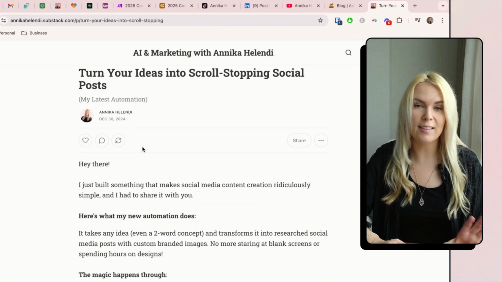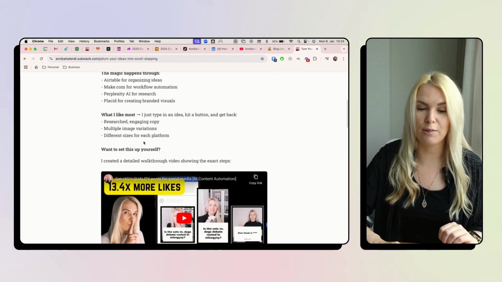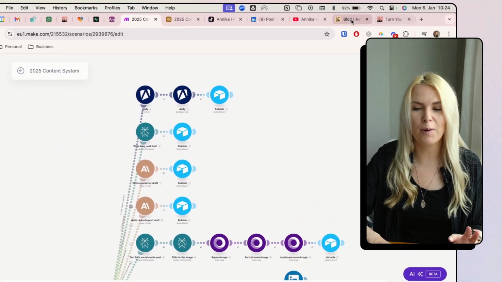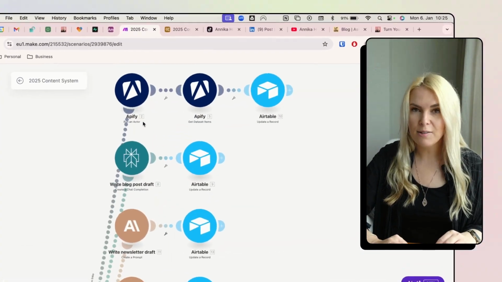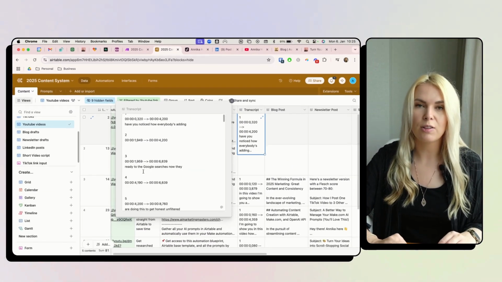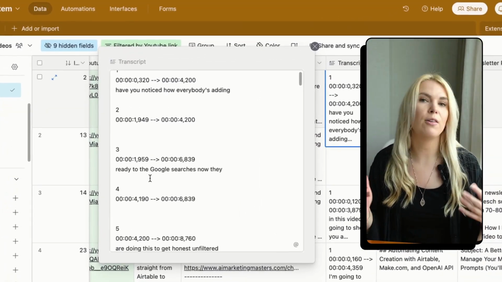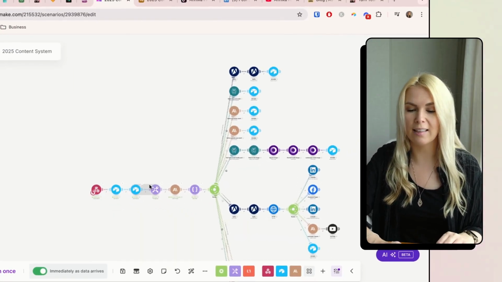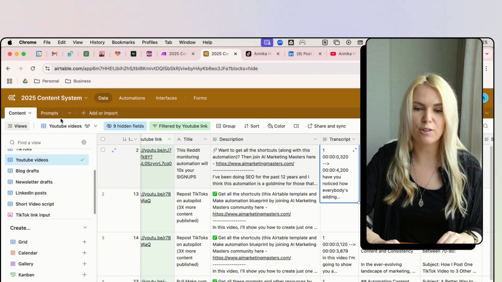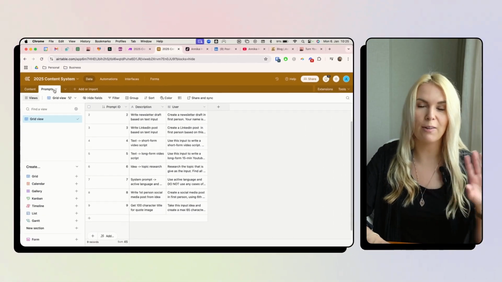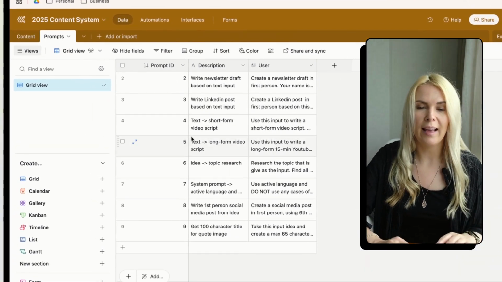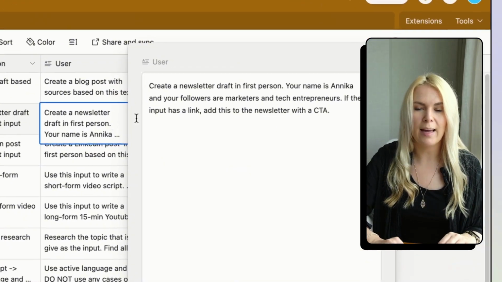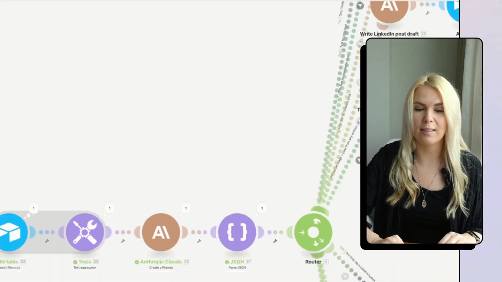The seventh use case is taking any copy and turning it into a newsletter. And then the eighth use case is turning any copy into a blog post that you can publish. The ninth use case is taking a YouTube video, transcribing it automatically, and then you can use this transcription to create other copy types. And then there is the 10th use case, and this is storing the prompts that you're using throughout this whole automation in Airtable. So you can easily change them here, and they will be automatically added to your content system here.